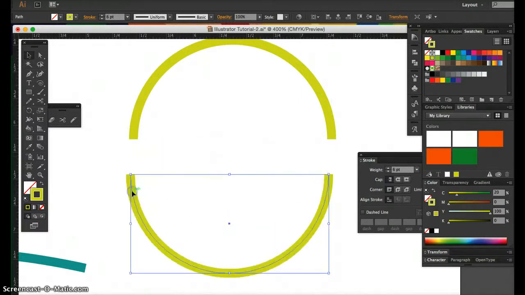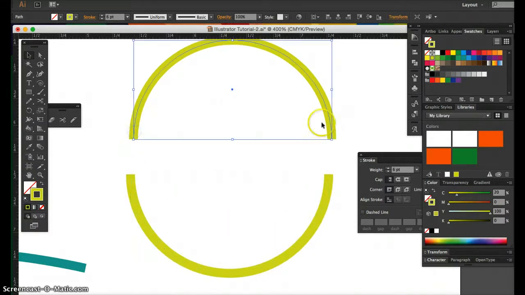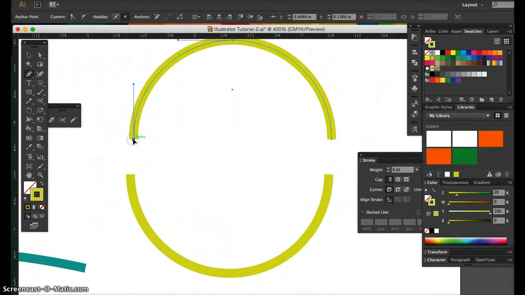So I can move this one away, but I want to close that point, so I'm going to use my pen tool, and I'm going to click. If you hold the shift key with the pen tool, it's going to give you a perfect line.